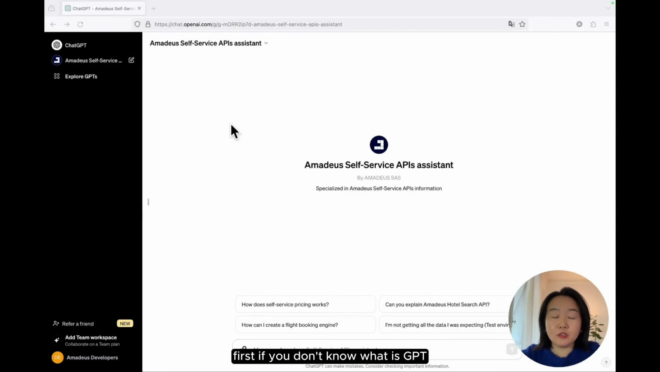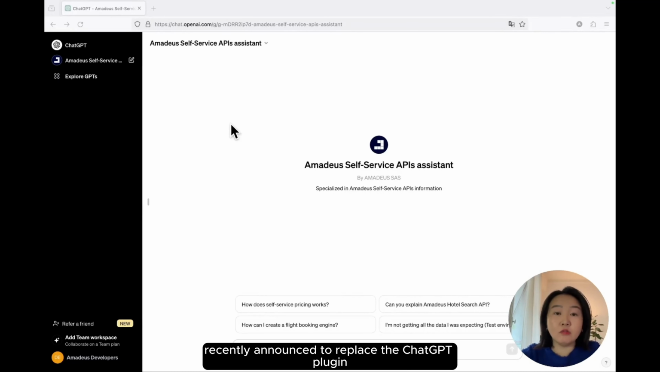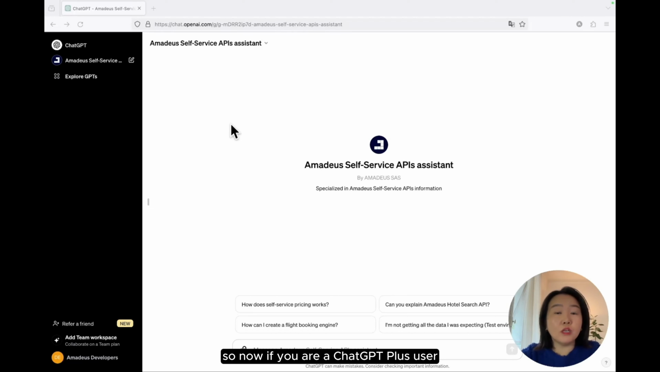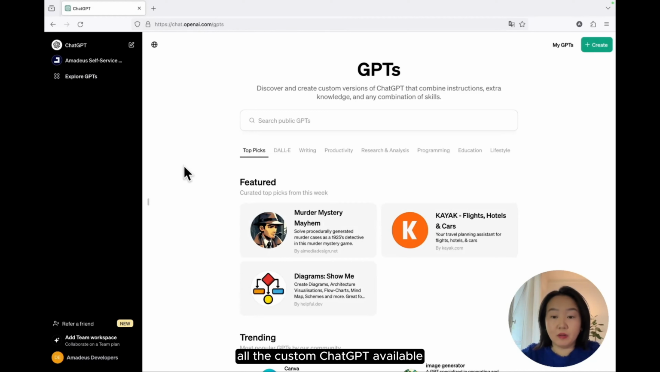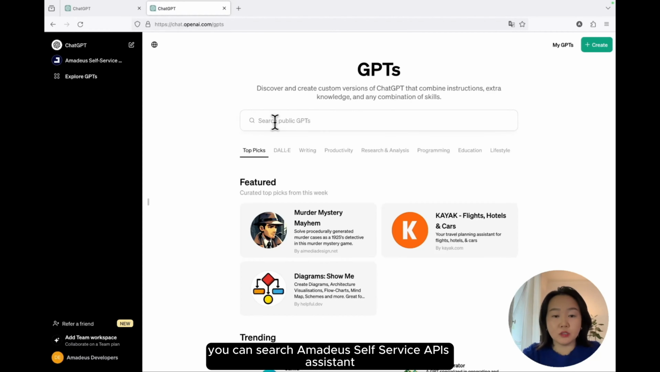First, if you don't know what a GPT is, GPT is a new feature that the OpenAI team recently announced to replace the ChatGPT plugin. So now, if you are a ChatGPT Plus user, in the UI of ChatGPT, you can check the GPT store to explore all the custom ChatGPTs available. In this GPT store, you can search Amadeus Self-Service API Assistant.